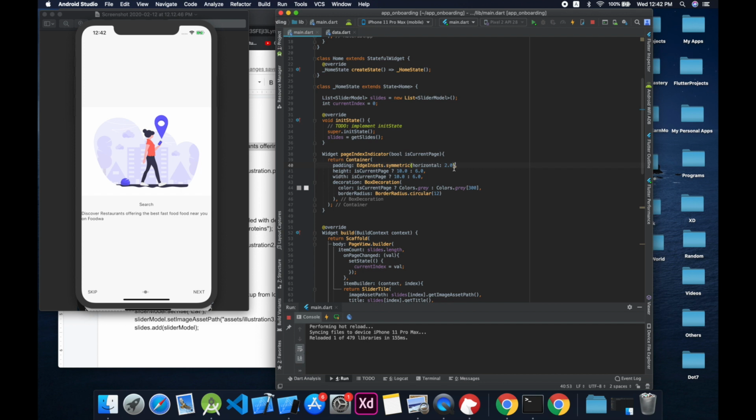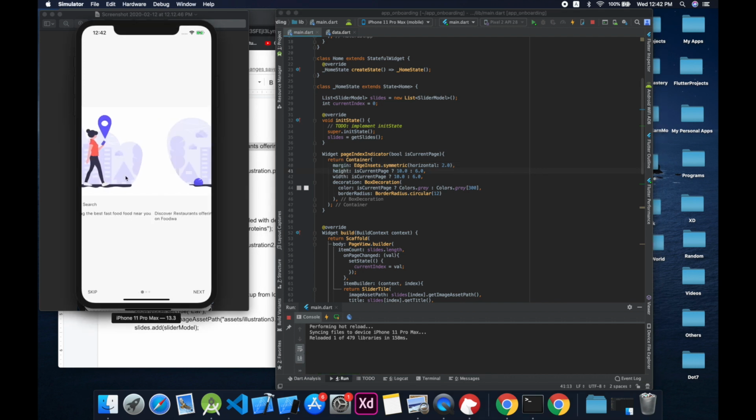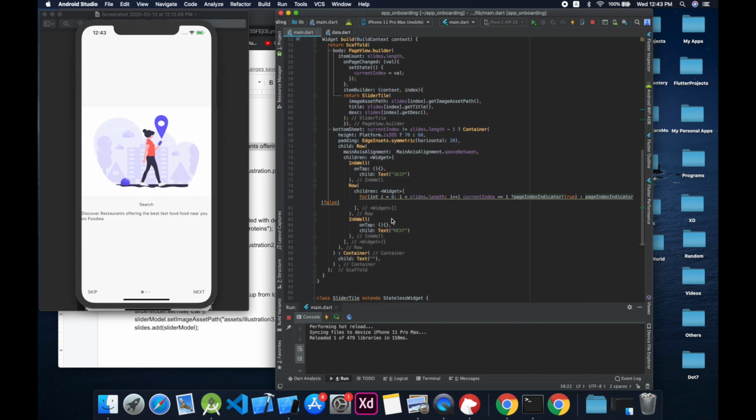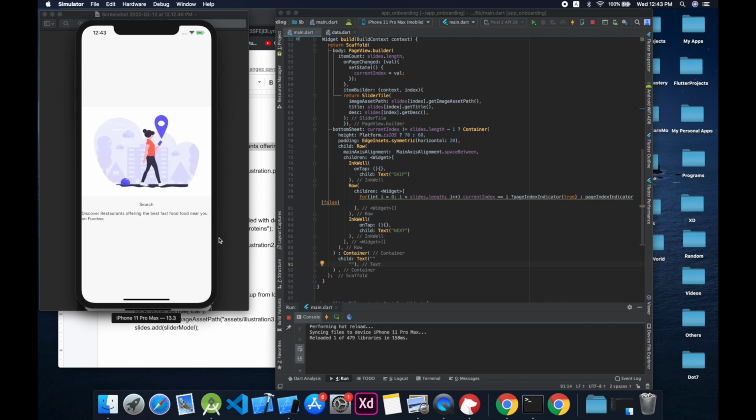Okay, it is EdgeInsets.symmetric horizontal. Okay, it is a padding. Let's use margin then. Okay, margin works. It looks beautiful. Good enough. Moving on. Now at the last screen we want to get started over here.